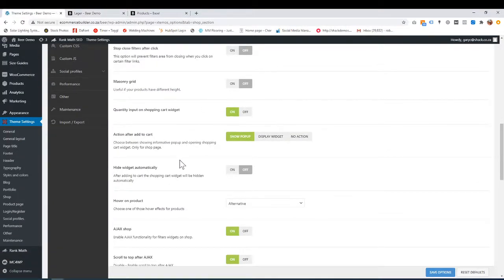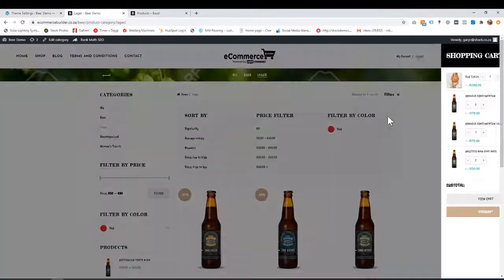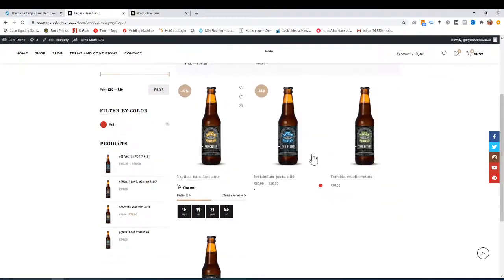Action after you add to cart. This is what I want to do when someone clicks add to cart. I'll show you now. At the moment, it's on pop-up. Let me just go out of here. Let's add this to cart.